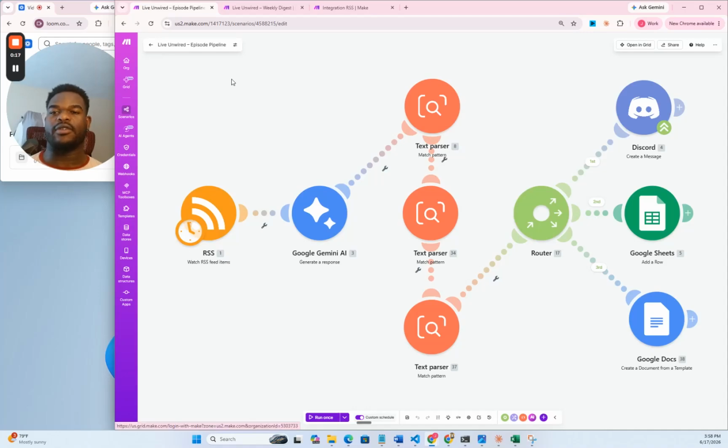This company was spending 4 hours every single time they did a podcast episode just on admin alone: writing the Discord posts, formatting the show notes, logging everything into a Google Sheet, as you can see here, manually sending updates to their community through the Discord, and then logging everything into a Google Doc as well. So that's 4 hours per episode, per week, on a task a machine could do if you built everything here.